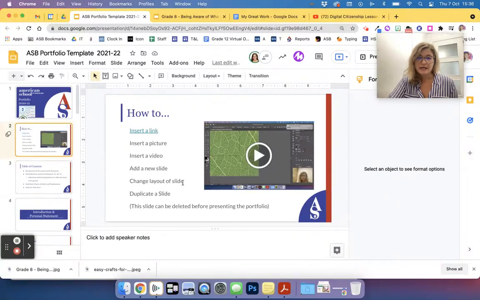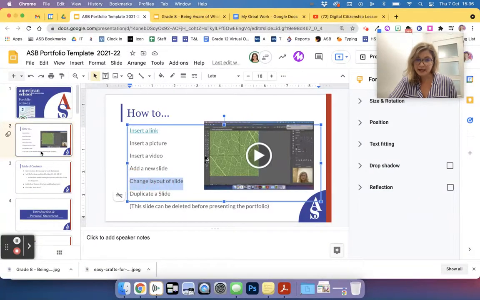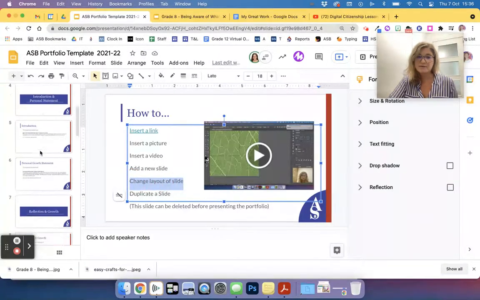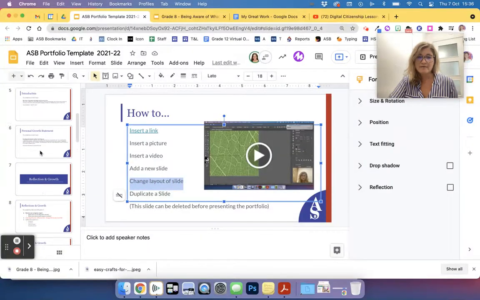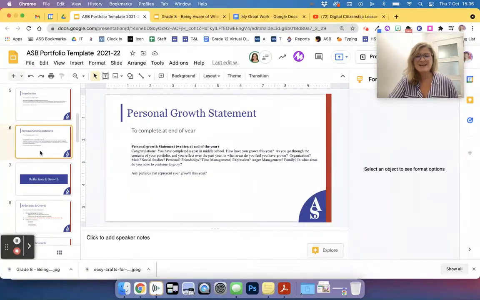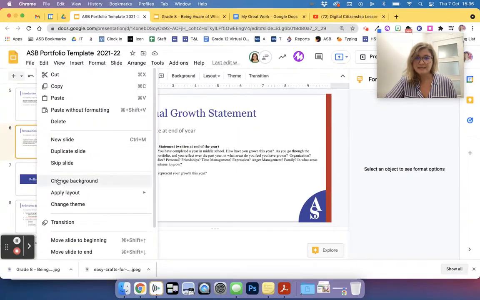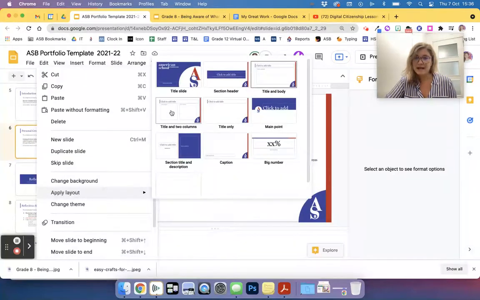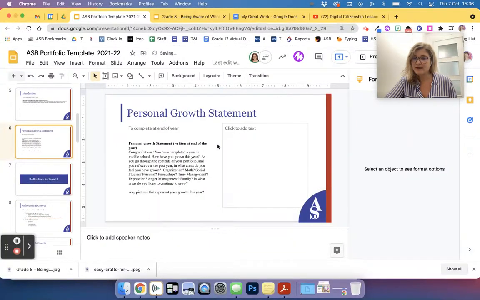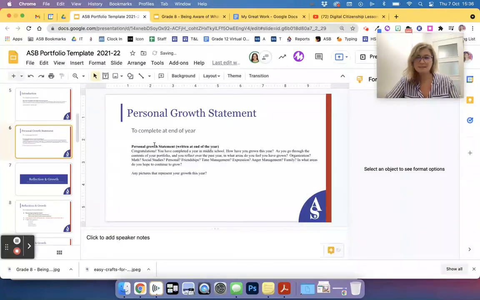All right. If you want to change the layout of a slide, that is similar. So for example, when I have this slide, let's say, you know what, this would have looked really nice if there was 2 columns. I can simply right click on this and say apply layout, and I could change the layout right there. And now I have a better layout for this. So I'm going to undo that.